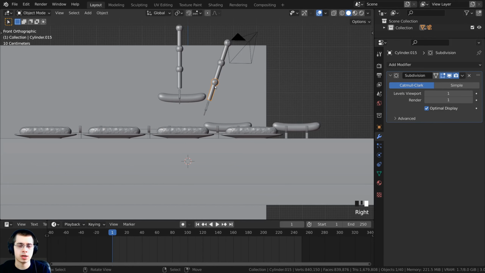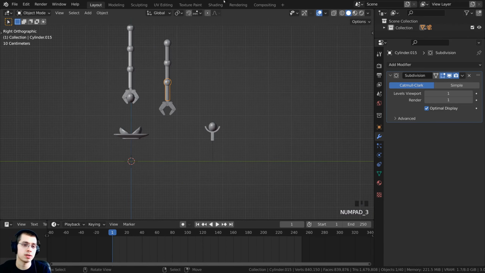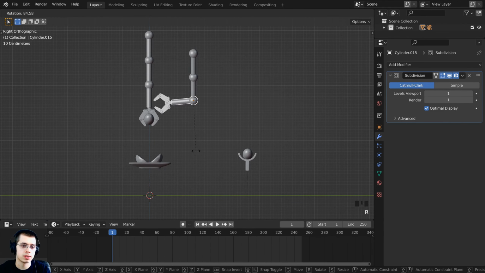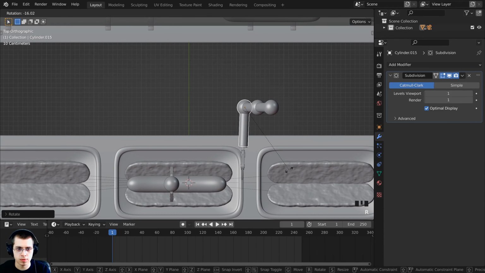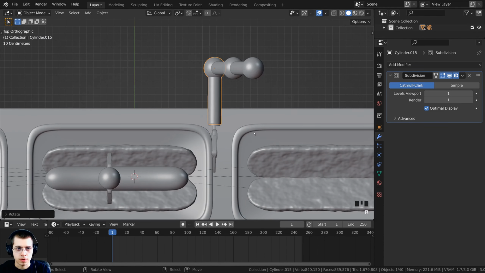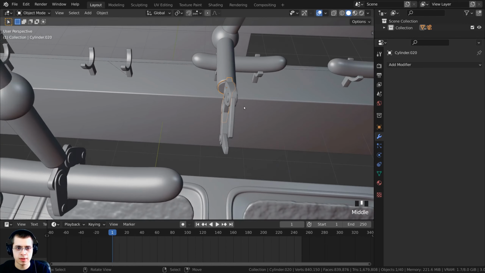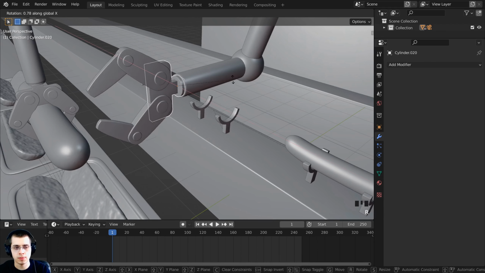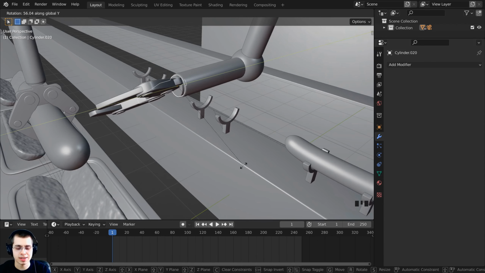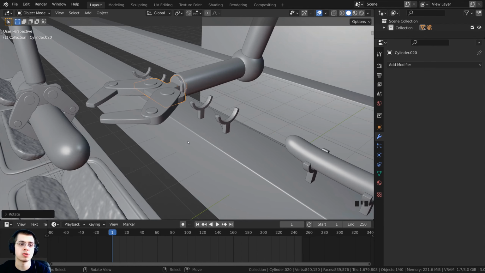Then I can select this object right here. Let's press 3 on the numpad to go to side view, and I'm going to rotate this up. So something like that. Let's press 7 on the numpad for top view, and I need to rotate this over like that. All right, so I'm now going to select this piece right here. This is the wrist. We're going to rotate the wrist. So I'll press R to rotate. Let's rotate this on the y-axis, and I can type in 9, 0, and enter to rotate that over.